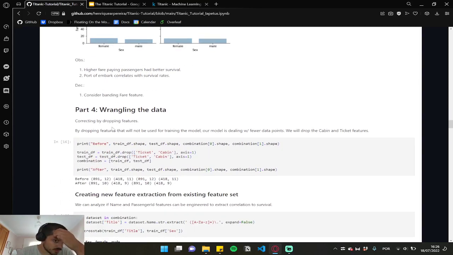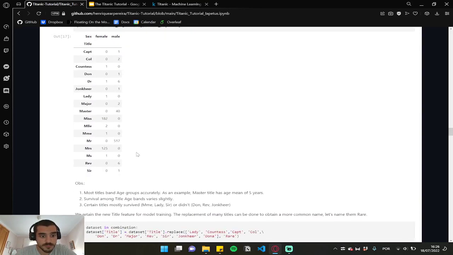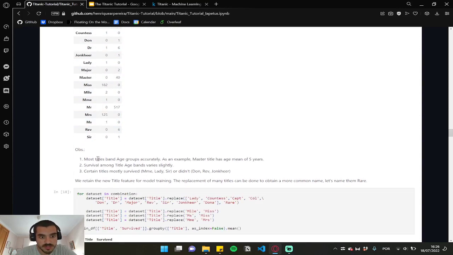Next, we have to wrangle the data. This means we have to correct by dropping some features that we're not going to use, and create new feature extraction from existing feature sets. Here we have different types of denominations for people, most titles and age groups actually.